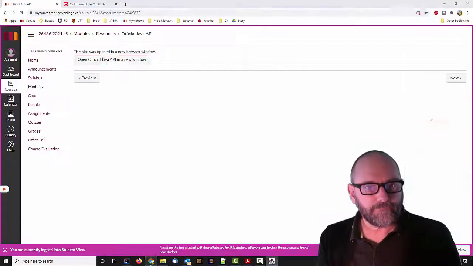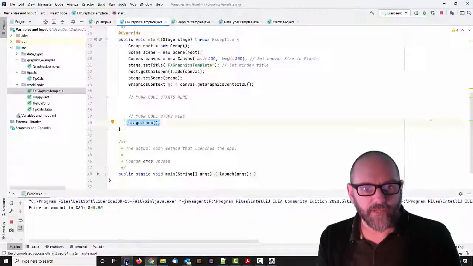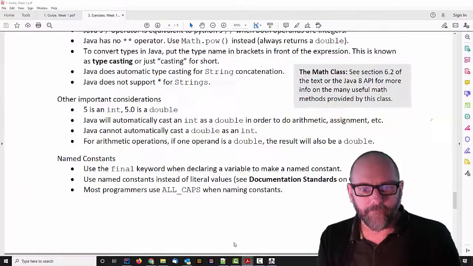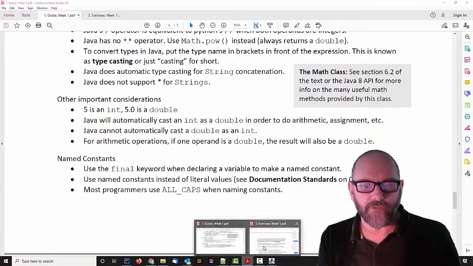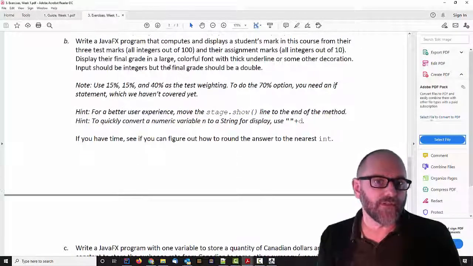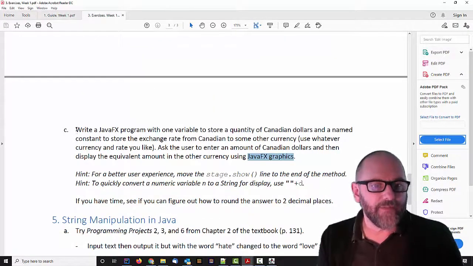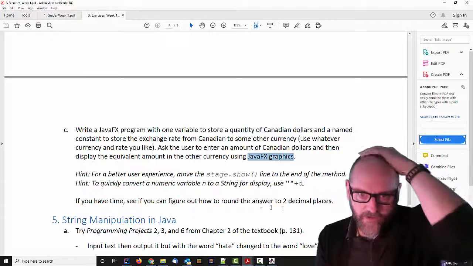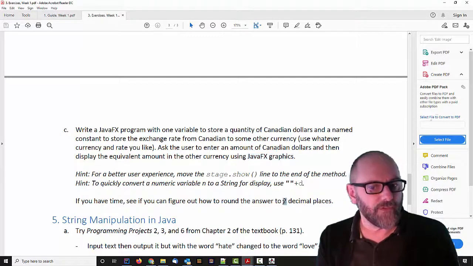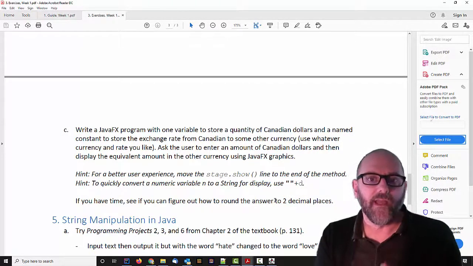Okay, I think that's everything for today. So I'll leave you with that exercise. You can do this one if you want, which is converting a grade from the course, but maybe this one's a little bit quicker to do. And what I want you to do here is figure out, if you can, how to round the answer to 2 decimal places. That could be a little bit tricky, but see if you can figure it out. And we can talk about that in the live class if you want.